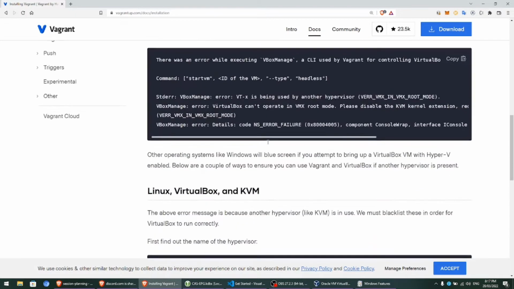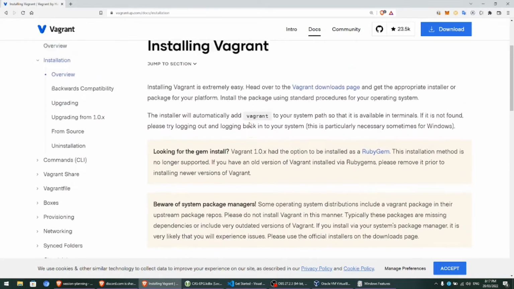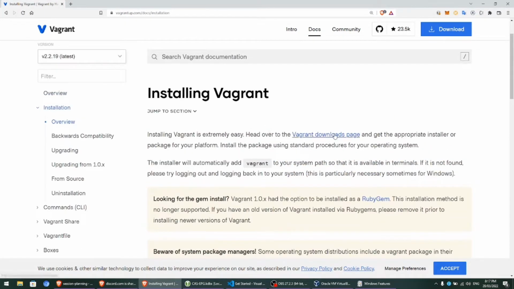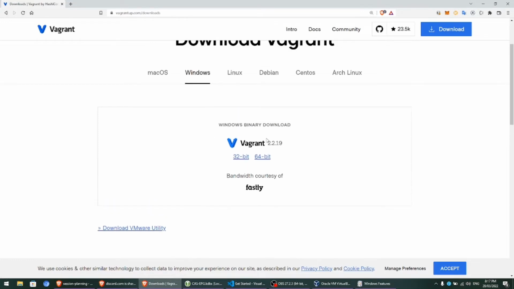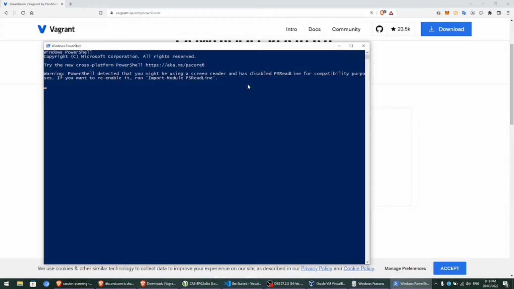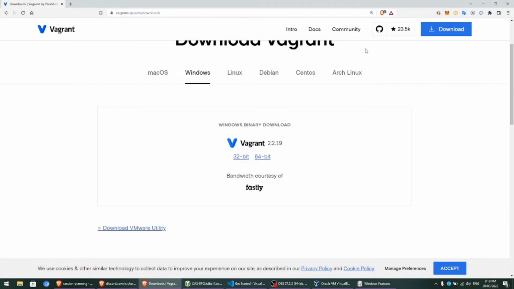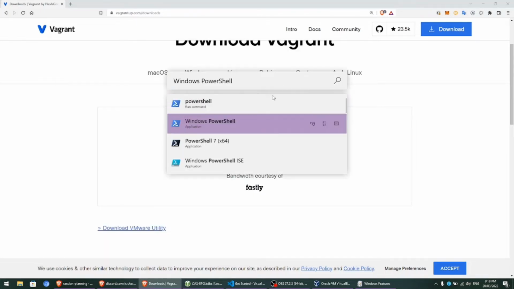Once that's done, that's just for the setup. To install Vagrant, you go to the Vagrant downloads page. Head over to the downloads page and get the appropriate installer. The installer is right there. Just pick which CPU architecture you're using, 32-bit or 64-bit. In my opinion, I prefer using Chocolatey. So PowerShell. Oh wait, I need to run as administrator. Windows PowerShell, run as administrator.